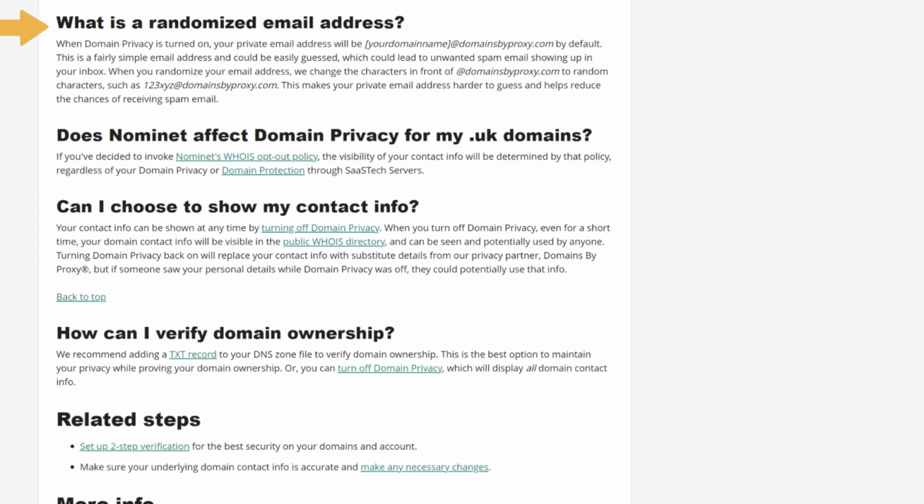What is a randomized email address? When domain privacy is turned on, your private email address will be your domain name at domainsbyproxy.com by default. This is a fairly simple email address and could be easily guessed, which could lead to unwanted spam email showing up in your inbox. When you randomize your email address, we change the characters in front of domainsbyproxy.com to random characters, such as 123xyz at domainsbyproxy.com. This makes your private email address harder to guess and helps reduce the chances of receiving spam email.